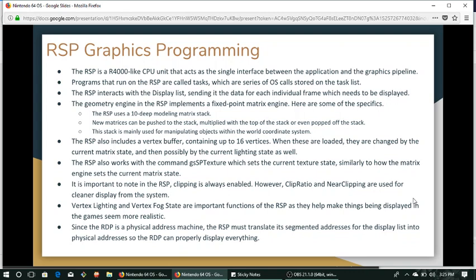So the geometry engine in the RSP implements a fixed point matrix engine, which is just a 10 deep modeling matrix stack, which new matrices to be displayed on the display list will be pushed to it and can be popped off the stack.